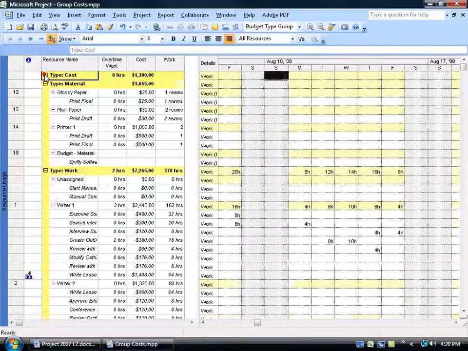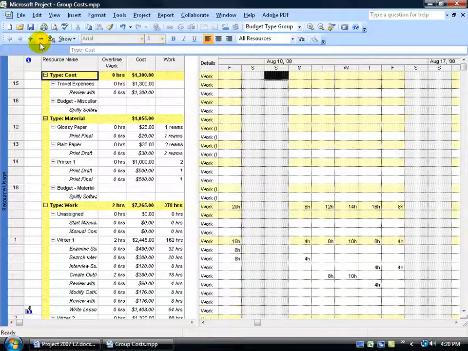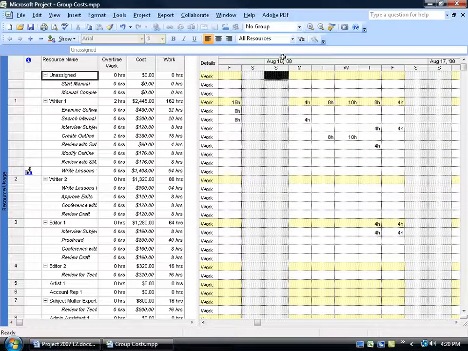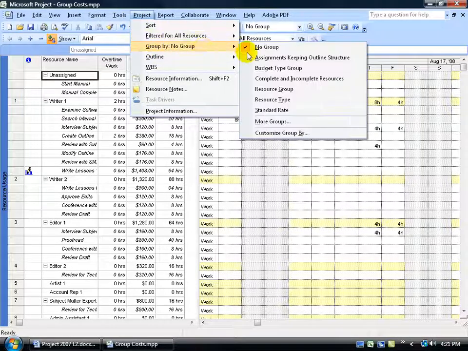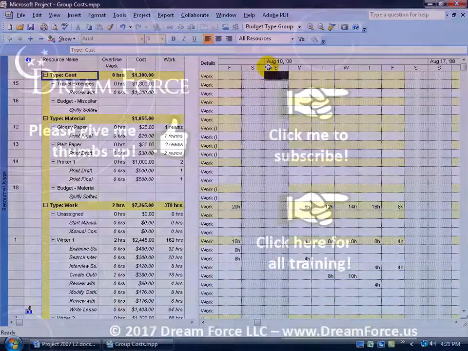And of course you have your plus or minus signs to collapse the categories here, and then use the buttons up here as well. Like I said, when you're finished, you can either come up here on the standard toolbar and click on the Group By button and say No Group, or again, you can come back up here to Project, go to No Group, or when you want to reapply it here, remember there's your budget type group.